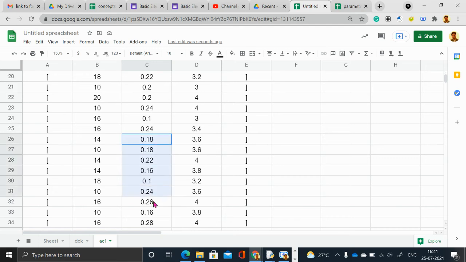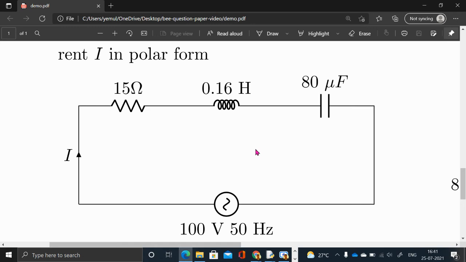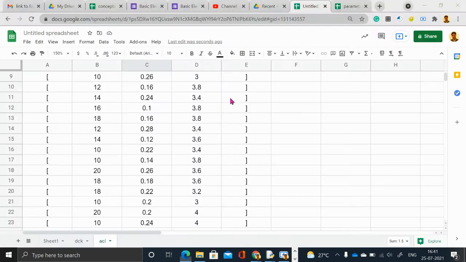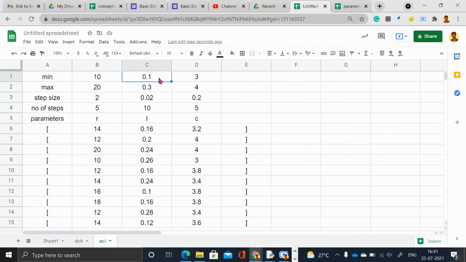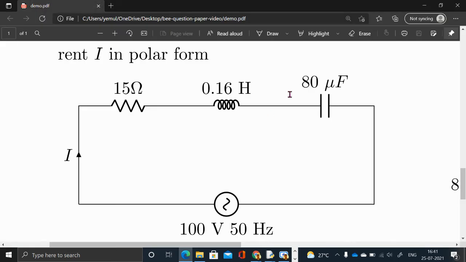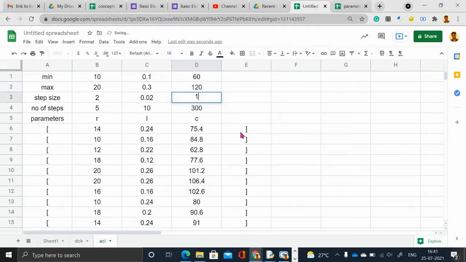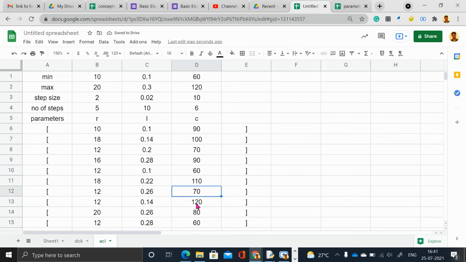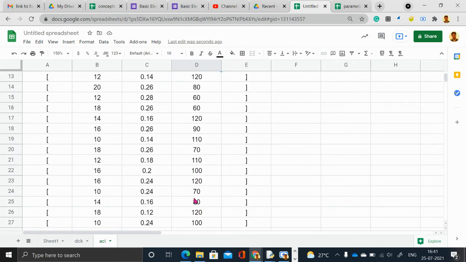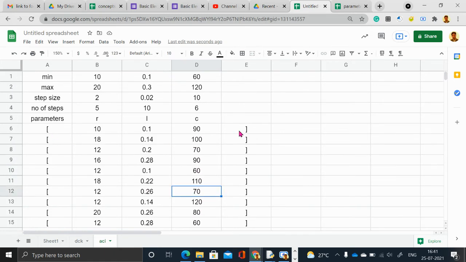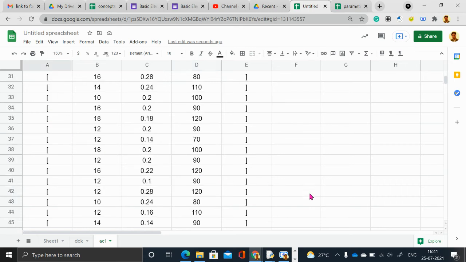So these are all randomly generated values for the inductance. Here 0.16 Henry is there. I started with a minimum of 0.1 and maximum of 0.3. Similarly for capacitance, I'll start with 60 and end with 120 with a step size of 10. Then I get 90, 100, 70, 80, whatever as the capacitance values. So now I have all these three values.